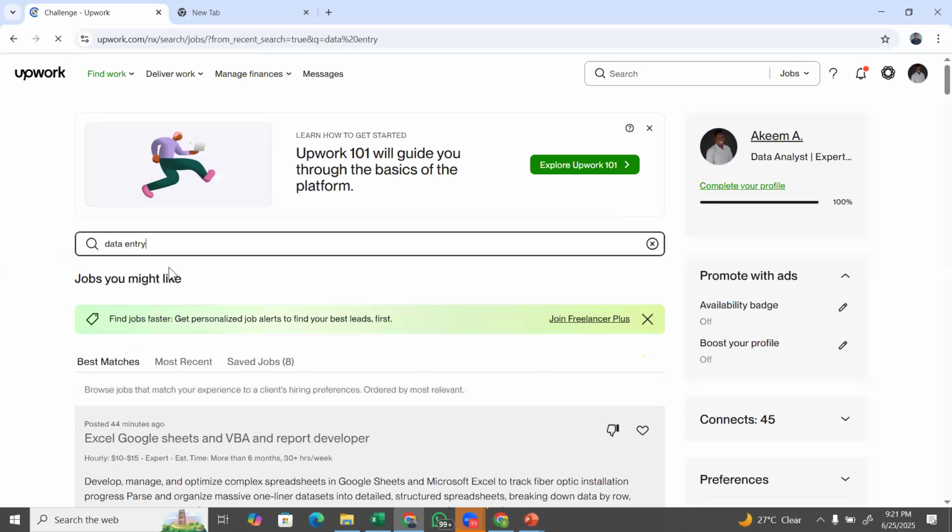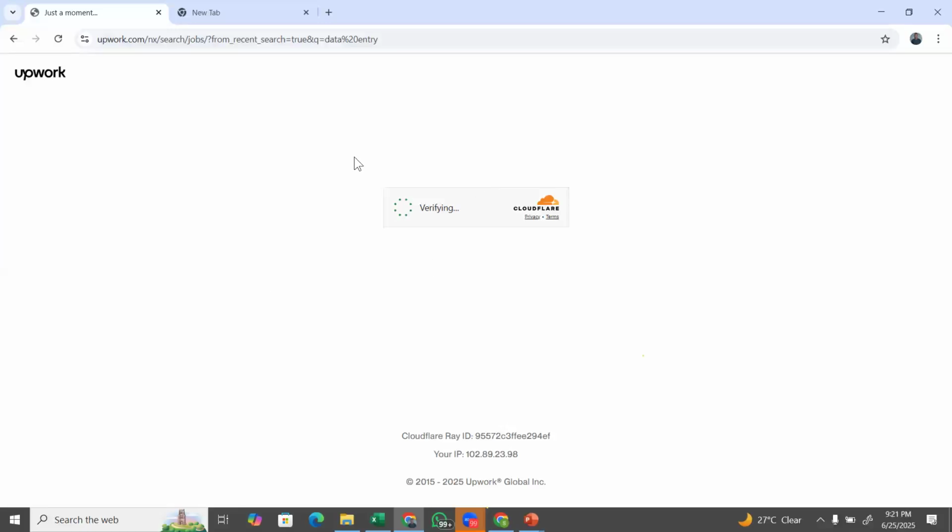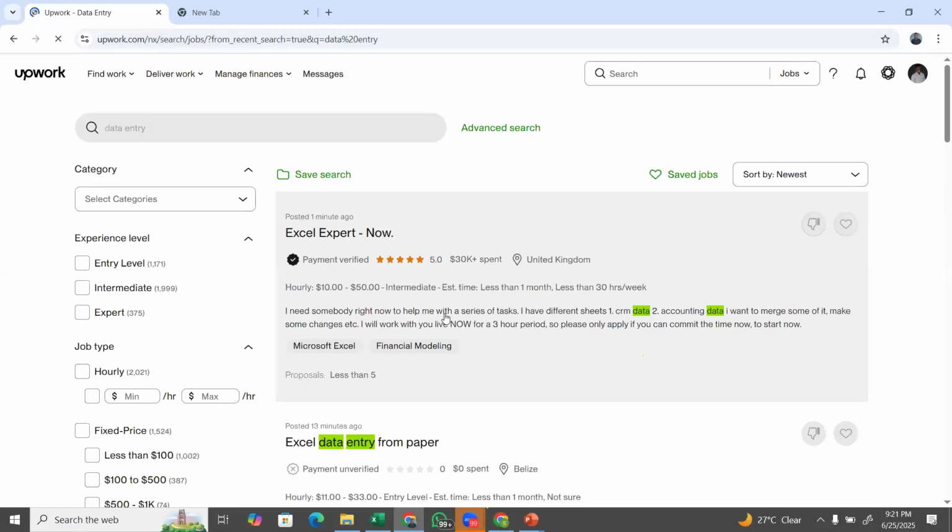So data entry. Now, if you search for data entry, they are going to be asking me if I'm a robot or not. Human being that is talking like this, they are still asking me if I'm a robot. No, I'm not a robot, I'm an AI.